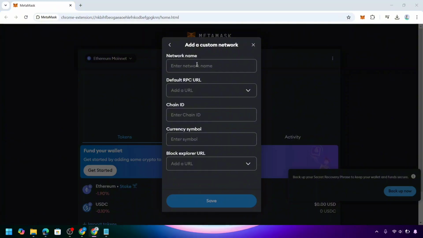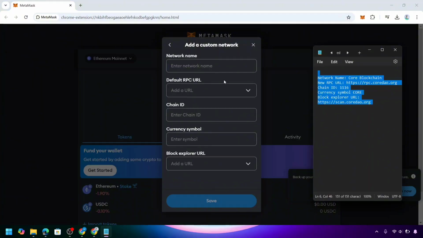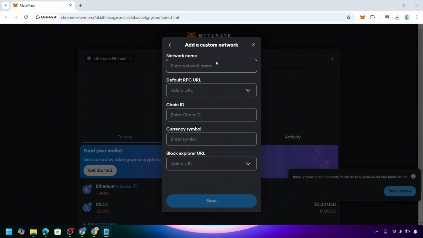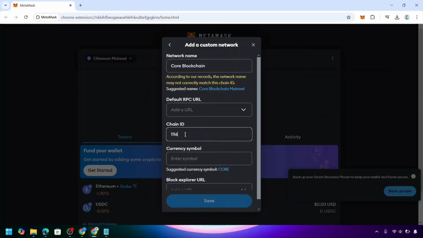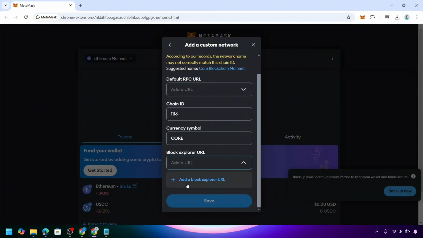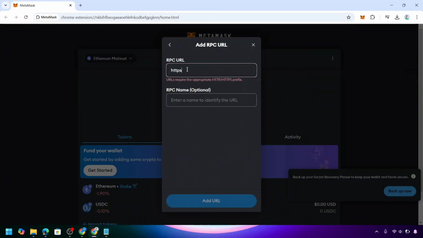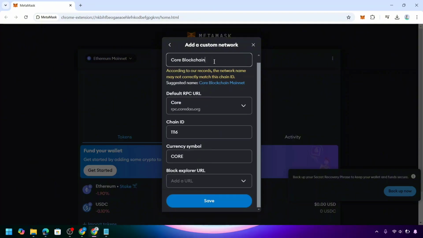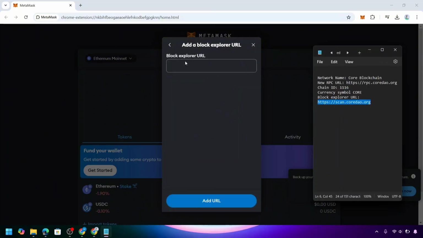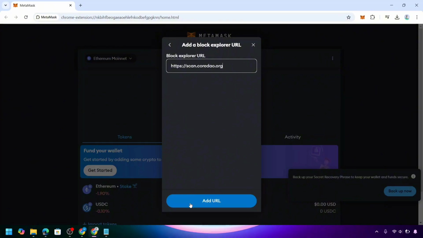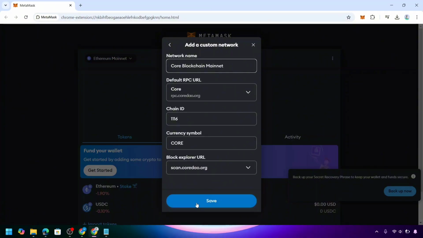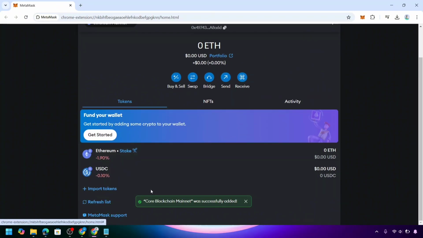Here you have to input these details, which I gave you earlier, which is the network name as core blockchain. So let's type that in. Now that we have finished typing in those needed things in the input box, we can now click the Save button. And there, as you can see, the core blockchain mainnet was successfully added, so let's switch on there.